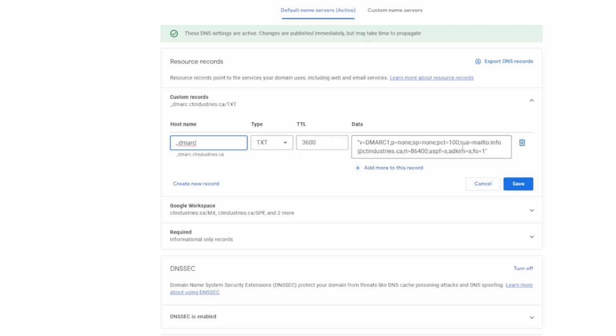And here you need to add this information. You see all this text over here. The only thing you need to change is, you see mailto, and then you have a colon, and then info@CT Industries, that is my email. So after the colon, you have to add your email. That is my email that ends here. So this is the only thing you need to change. You save it and you're good to go.